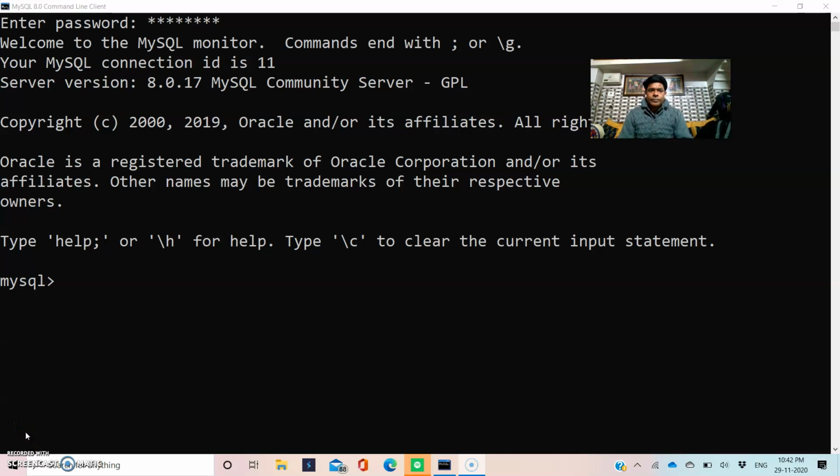Hello students. So today we are going to discuss DDL commands, data definition language of MySQL. In DDL commands, basically we deal with the structure of the table, not the data of the table. And in the structure of the table, we will be creating the table using the create command. We will be altering the table using the alter command, and we will be dropping the table.